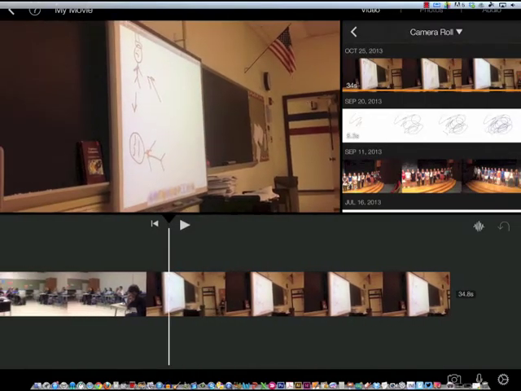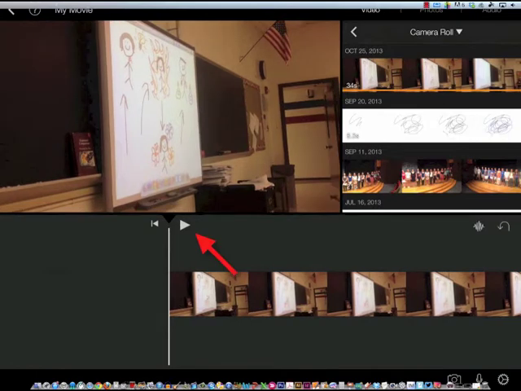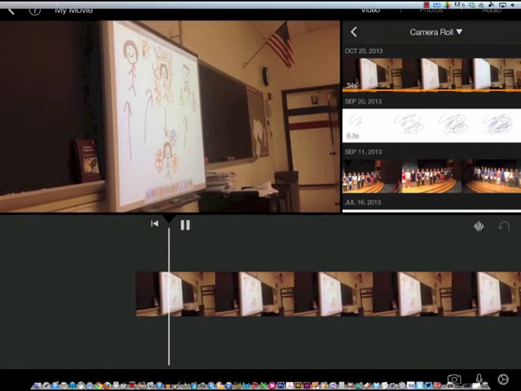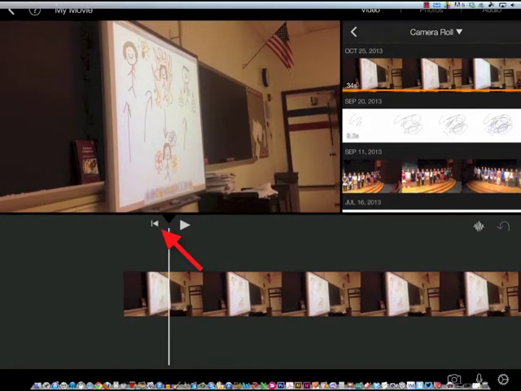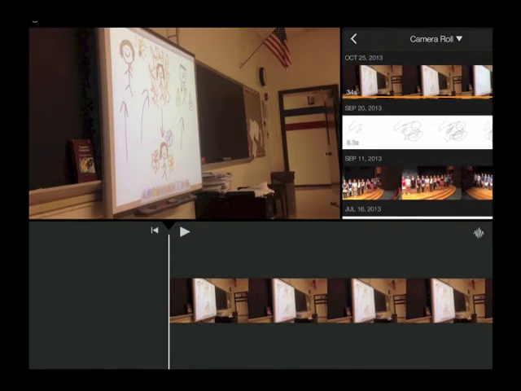And then I'm using my finger to scrub through so I can scroll through my video. And then the play button will obviously play that video. The little button to the left will go back to the beginning of the video. Here are some really basic editing tips you can use.